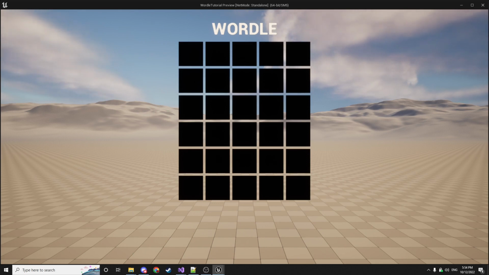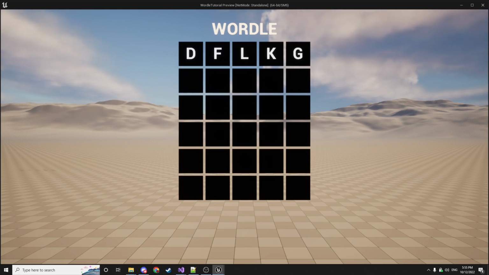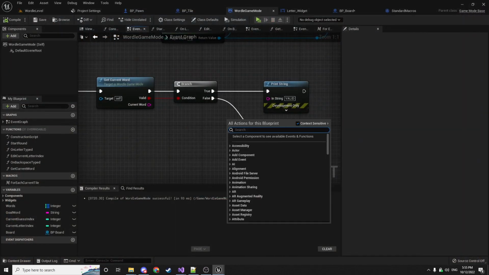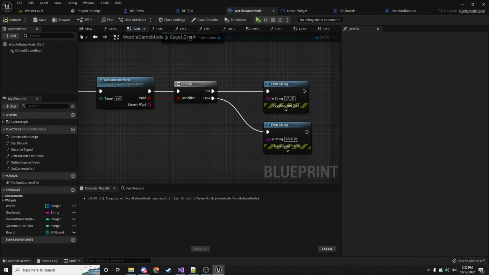So let's try something that's not a valid letter or a valid word. And it says invalid. Okay, but now we're stuck, right? Because we need to set the input mode back after we submit things. So the validation appears to be working.